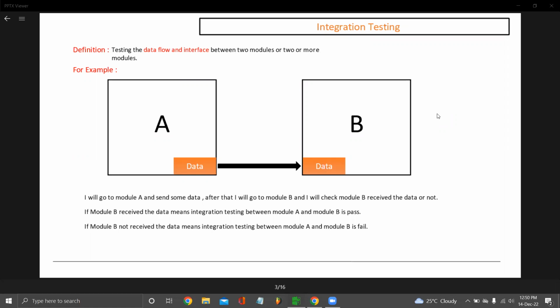Got the understanding? Everyone clear with the process? Yes, sir. Cool. Yes, sir.